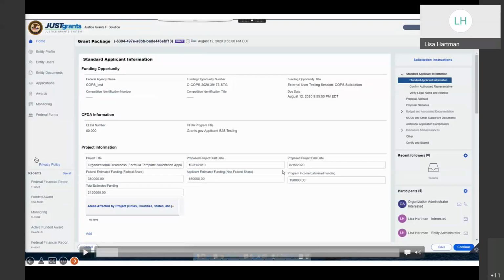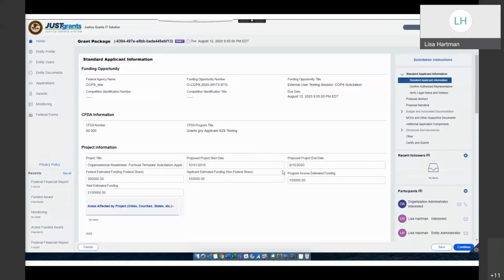And you're going to find that some of this information has already been loaded into JustGrants from grants.gov. So the funding opportunity is coming from grants.gov. There's the CFDA information, if that's what we were talking about earlier. It's right there. And the CFDA program title. And notice that that project information, which is coming again from grants.gov, comes from the SF424. All of this is editable.